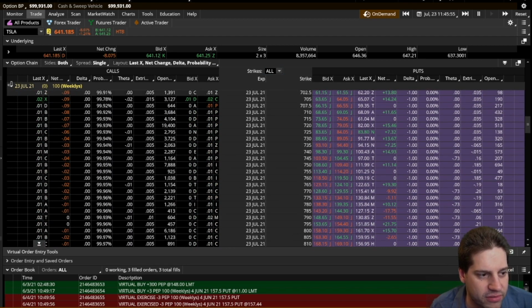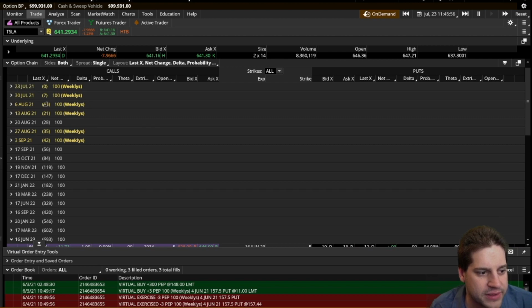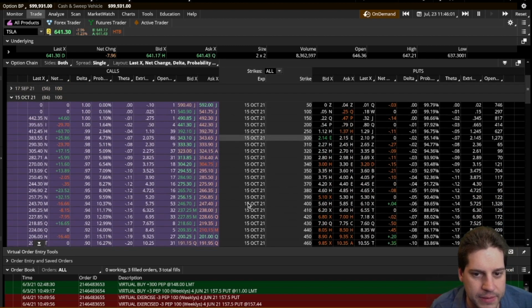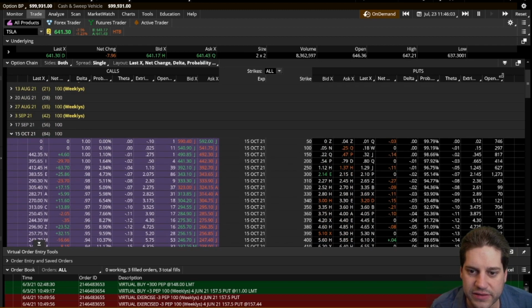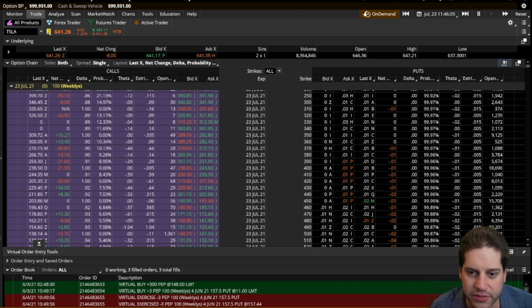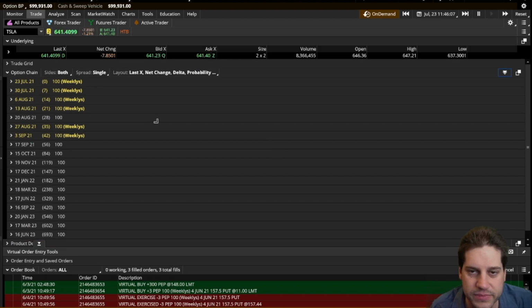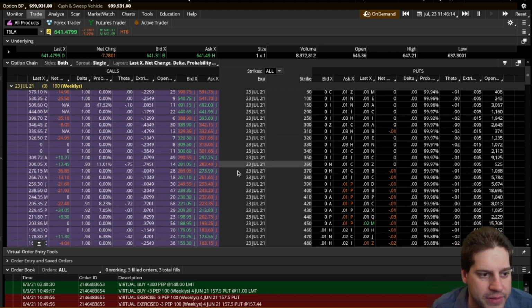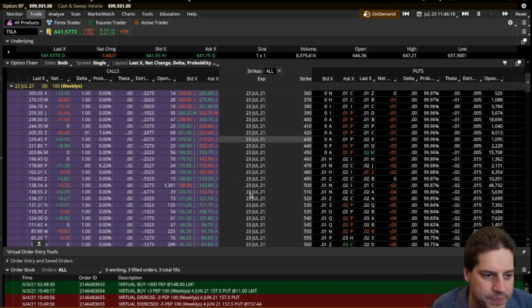To minimize it, on the left here, click on the little drop down arrow, and I can see all the different expiration dates I could choose from. Another neat trick is you can click this icon here to collapse or expand all the strikes at the same time. So that's pretty neat. When you're looking at the actual option chain here, the calls are on the left, and then the puts are on the right.